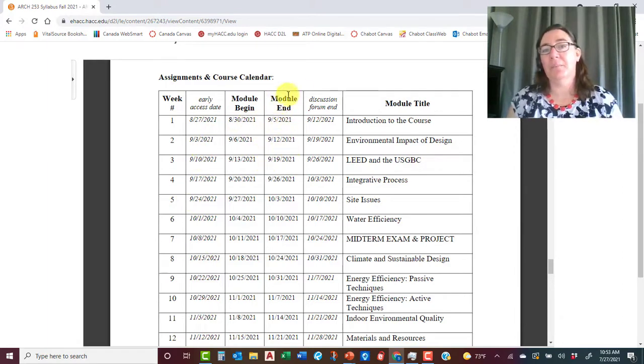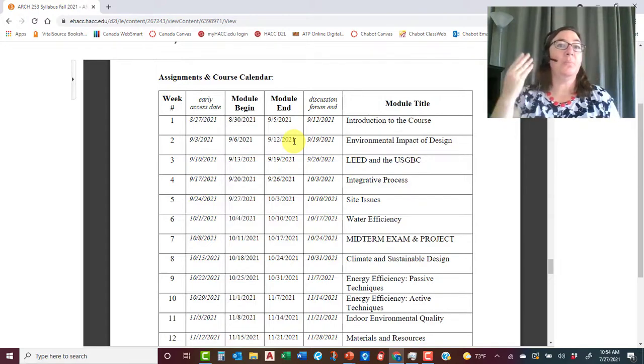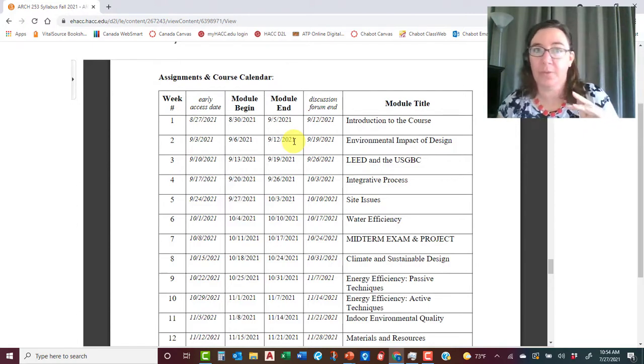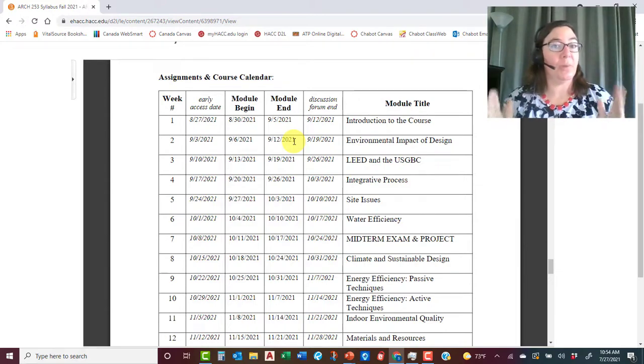But what's this other column over here? Discussion forum end. Well, for example, let's talk about the week 2 discussion forum. Week 2 right here, environmental impact of design. On looks like September 12th, you need to post your original post responding to the discussion prompt. All right, so you post, it's usually a paragraph or 2. All right, and often I ask you to include a photo and or a URL link.